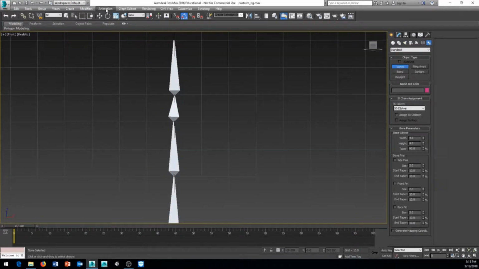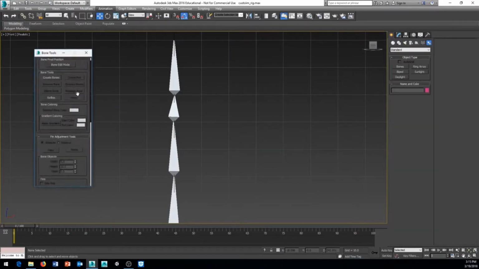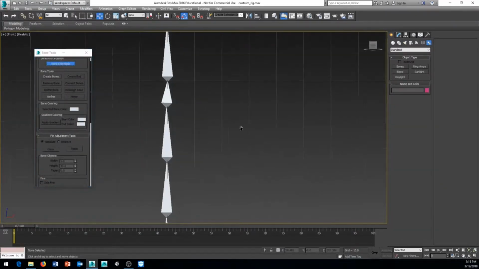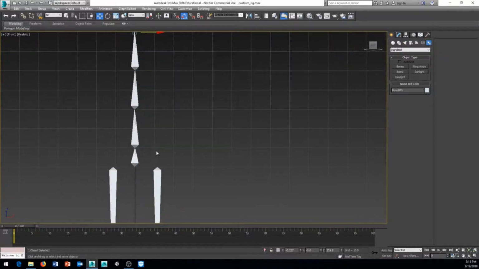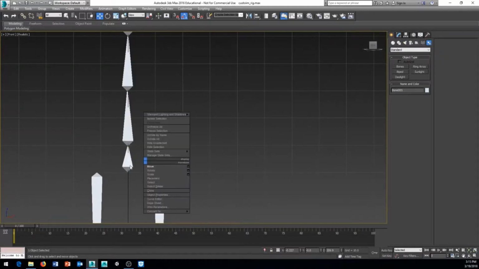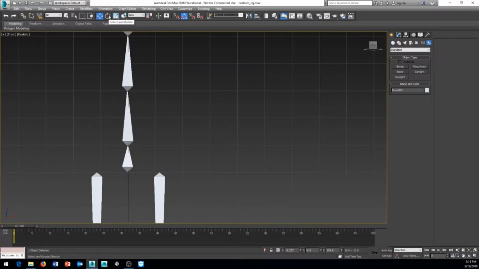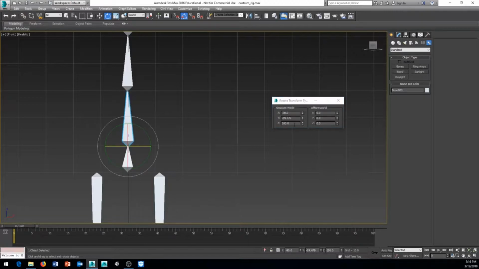So if we wanted to go into Animation, Bone Tools, and turn our bone edit mode on, from here we can move our bones where we want to. We can do that, but all I really want to do is straighten them up. So I'm just going to click on a bone, go to my rotate in my world space, and just make sure that these are straight. So I'll click on the next one and make sure it's nice and straight.